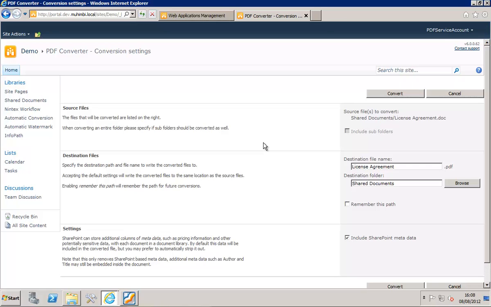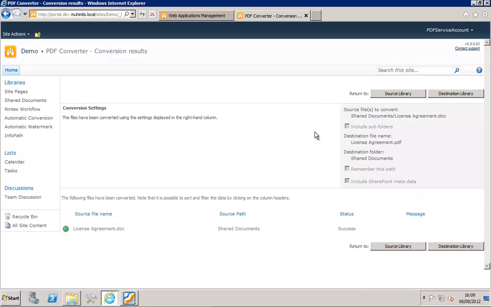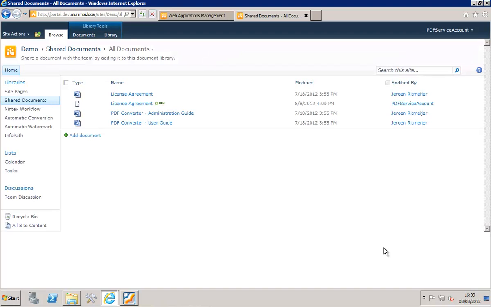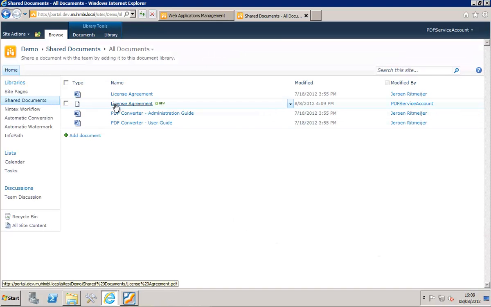So if this screen loads properly, then already you know that communication with the conversion service has been set up. If you get an error here, then most likely in Central Administration the URL of the conversion service is not correct. Okay, let's accept the default settings and we say just convert, which takes the MS Word file that we've selected. It sends it to the conversion service and it's already done, and it's created a PDF file. So if we go back to the source library, we see that a PDF file has been created here.